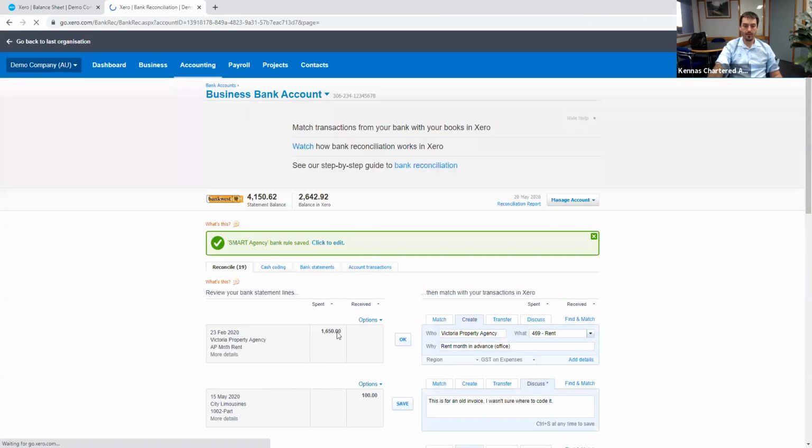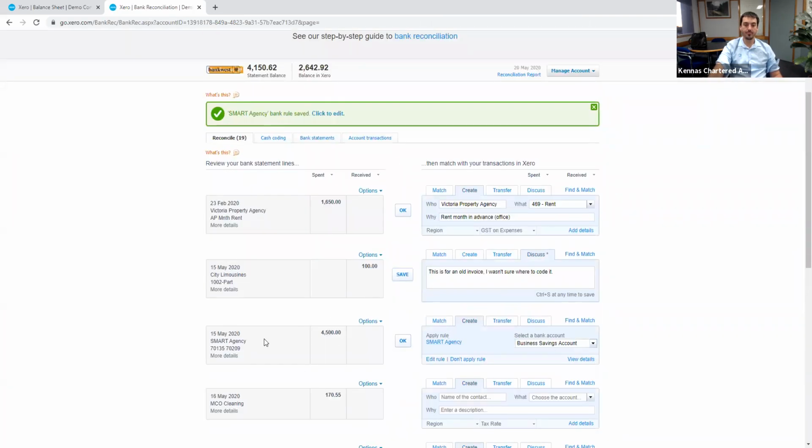What will pop up then, I hope, is a rule. So every time we transfer $4,500, a rule is going to come up which will select a transfer to the business savings account. What will happen then in the business savings account, it will already come pre-coded because we've coded it here, and we just need to click OK in that account as well.